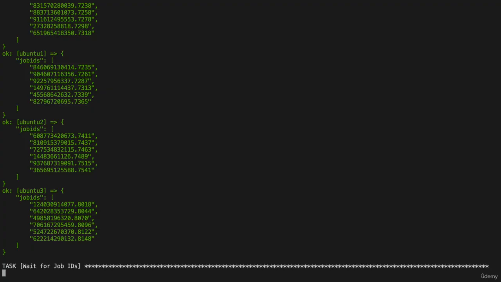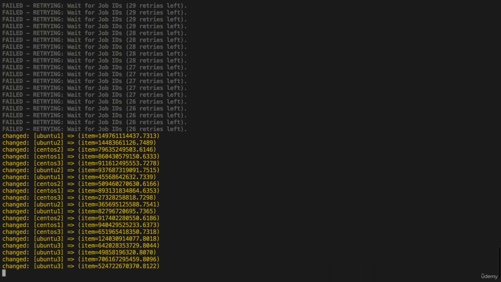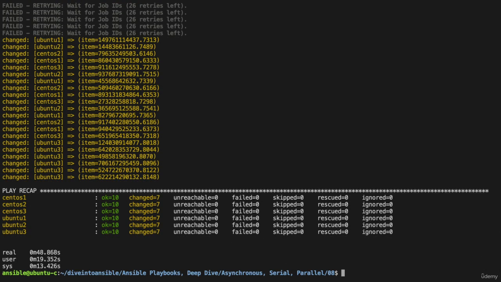Okay, so now we've got a lot of jobs running in the background, and we're waiting for all of those jobs to complete. And we know that the maximum length of one of these jobs is going to be 30 seconds. And there we go. We were able to run the entire batch in 48 seconds. Quite a significant improvement from the first time that we actually tried this.